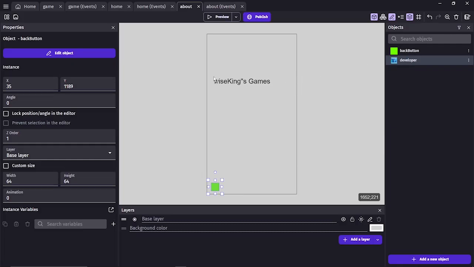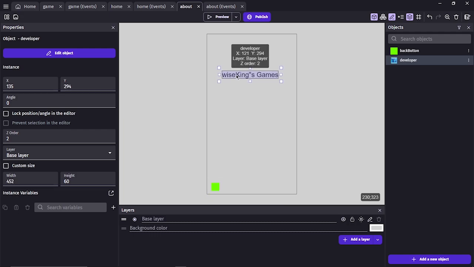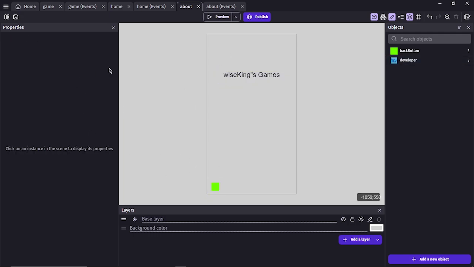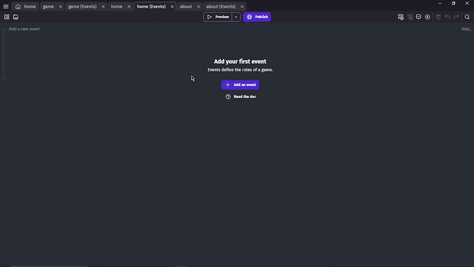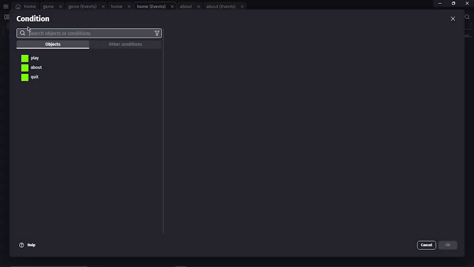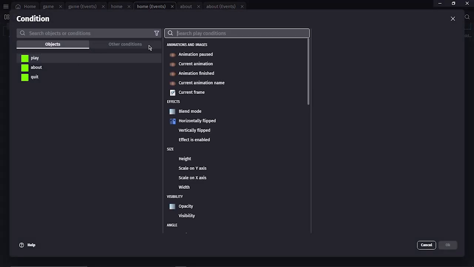Now drag it to the same. So once our player clicks about, we'll be seeing our name. Make sure you put your name there. Now you can go to home from here, go to events and add our first event in home, and say play button.